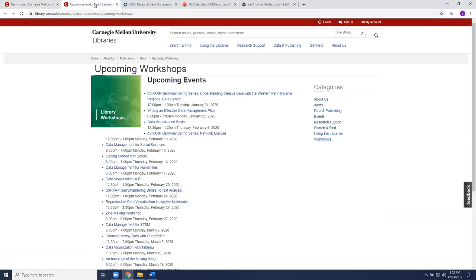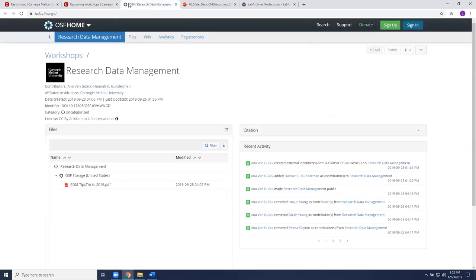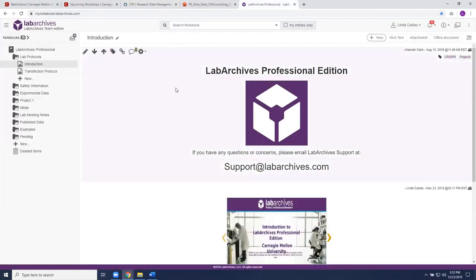Also featured, upcoming workshops. So soon to be scheduled will be some additional Lab Archives training from your team there. And then also recommended is a research data management workshop that's also available through the library at osf.io/hwngd. So next, let's go ahead and pop into Lab Archives and we'll start our official tour of the product.